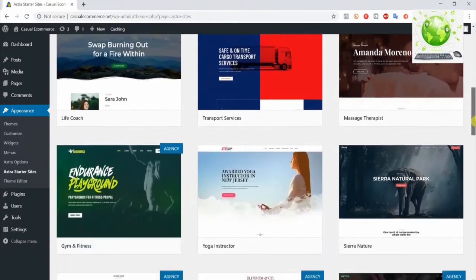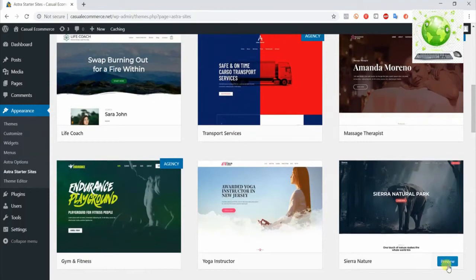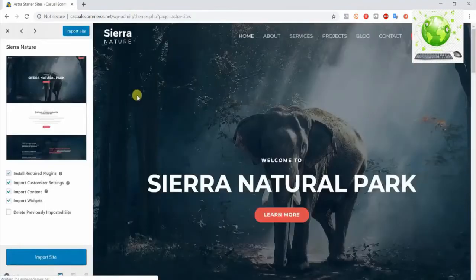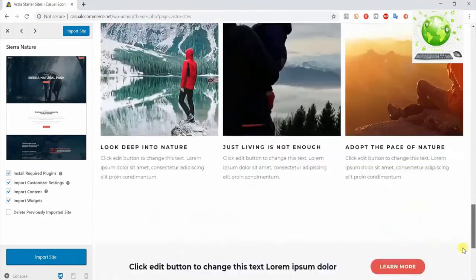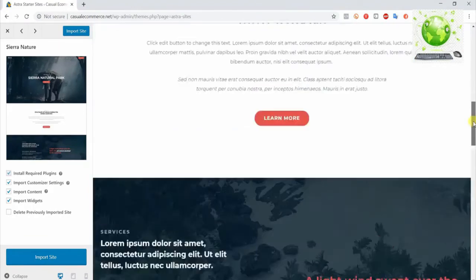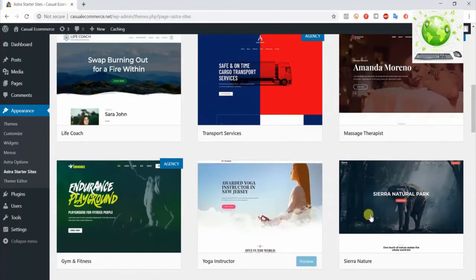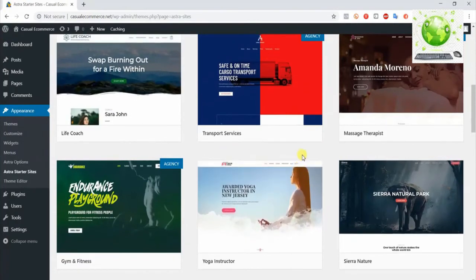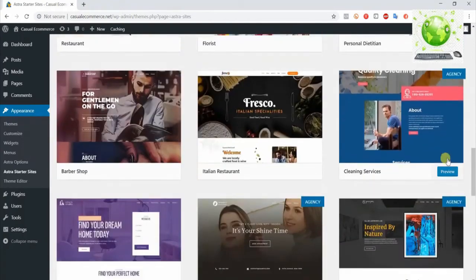And let's say I just go ahead and click one of these here and I just click preview. You can see that this is what our site would look like if we go ahead and import this site. So we can take a look at it, look at different things, and you can see it looks pretty clean, pretty nice. So what you want to do is just go ahead and look at all these and pick the one that you think fits the style of site that you're trying to create the best.